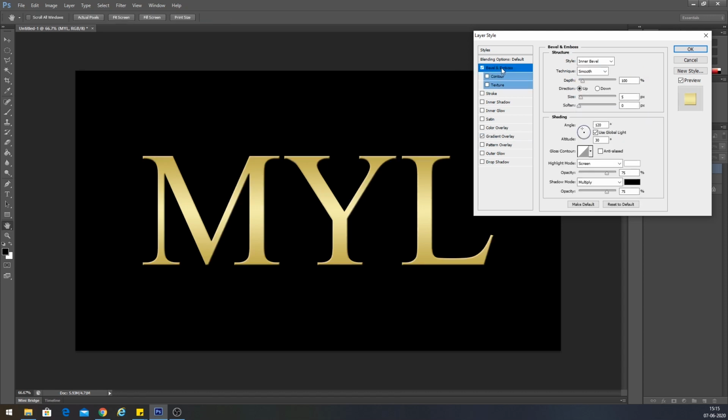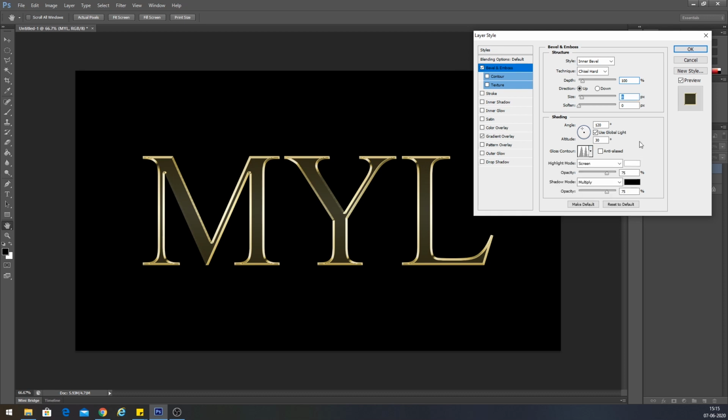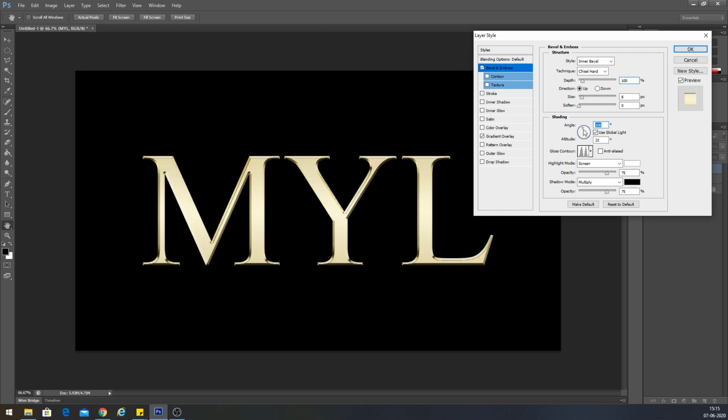After this choose Bevel. Bevel is a little bit soft, so change the bevel technique to Chisel Hard. After that you can change the size, but I will change it later. Select Gloss Contour, click here and double click over here. You can set the angle to whichever you prefer. I prefer 120, so it looks nice over here. You can change it as you like, but I need 120, it's much better.